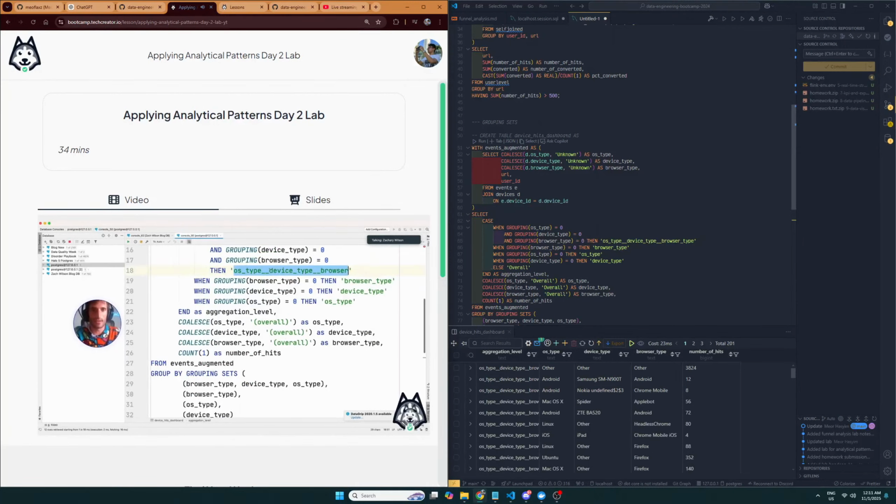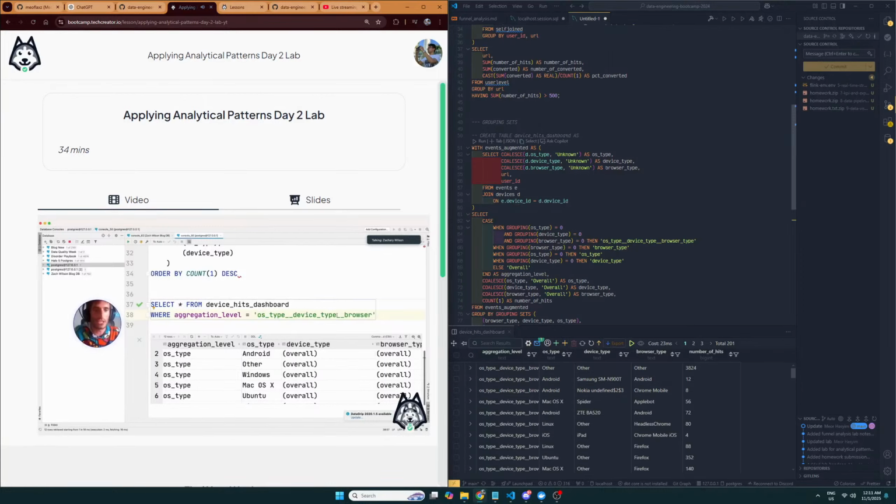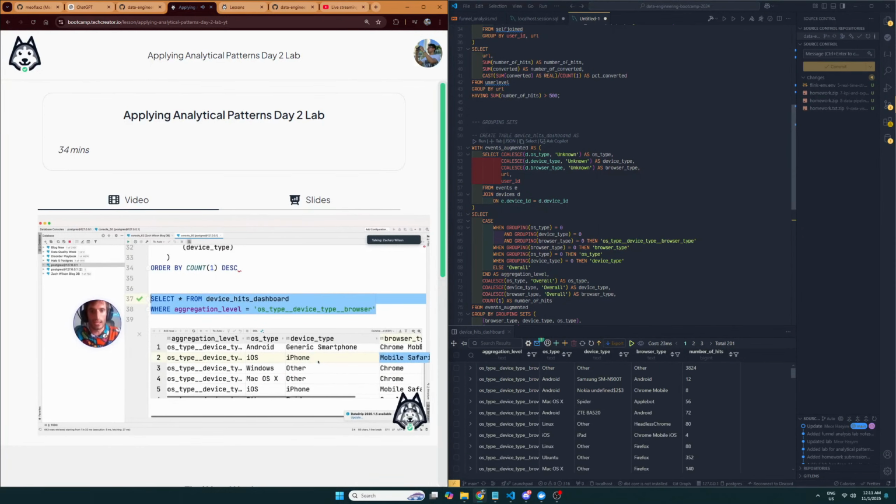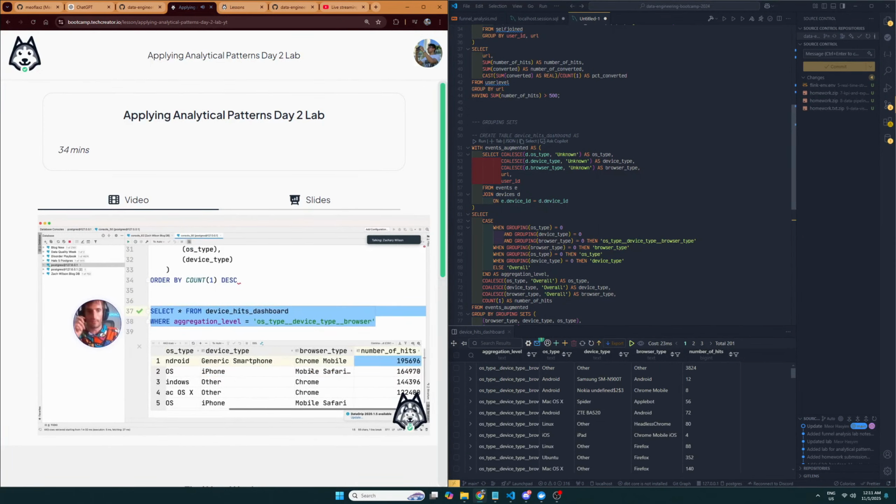This one, OS type, device type, like this guy. And so you've got to teach your analysts about the double underscore mechanism for that aggregation level. But then you can see that the most common cut is going to be these three together if we actually include all the dimensions. So that's essentially how this works.